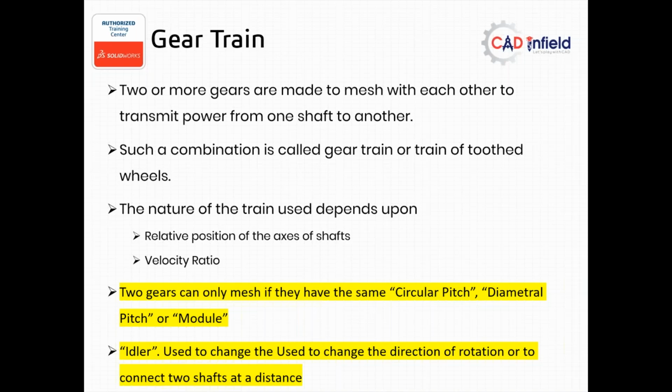The most important point is that any gears which are going to mesh with each other must have the same circular pitch, diametric pitch, or module. I already told you that the module must be the same. If the module is the same, the diametric pitch automatically follows, because circular pitch is 2 pi r divided by t, which is pi d divided by t, so it automatically comes equal to the module.